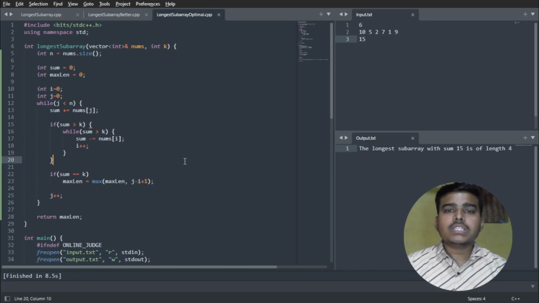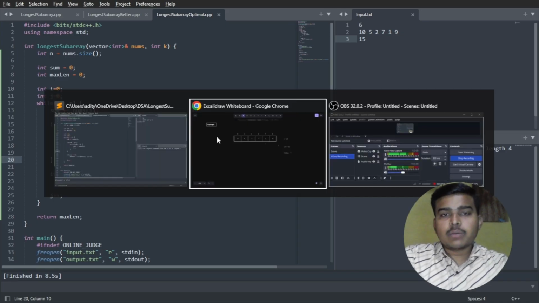The empty window means i crosses j. So we are not explicitly giving that particular expression because we are not going to perform any operation whenever the window is getting empty. You can see here. Let me take an example for it.